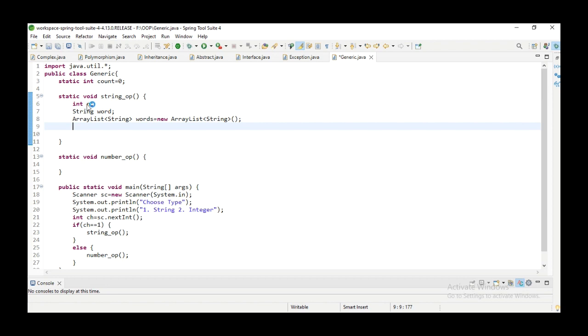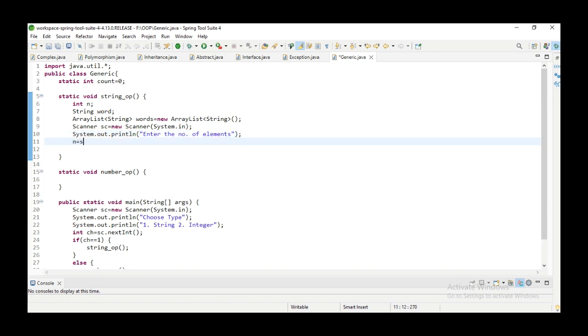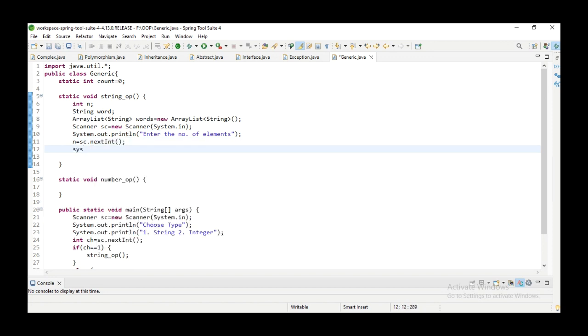We are taking this n value from the user. For that we require Scanner sc equal to new Scanner(System.in). System.out.println, enter the number of elements, n equal to sc.nextInt. After that, System.out.println, enter one by one element.